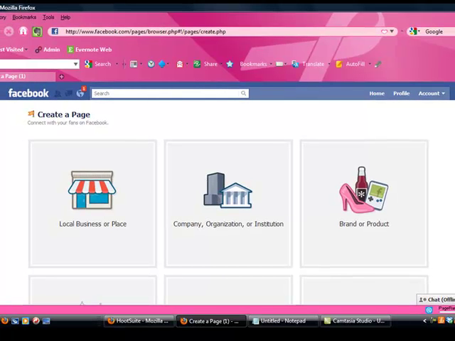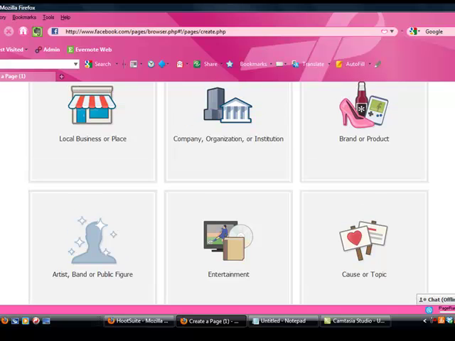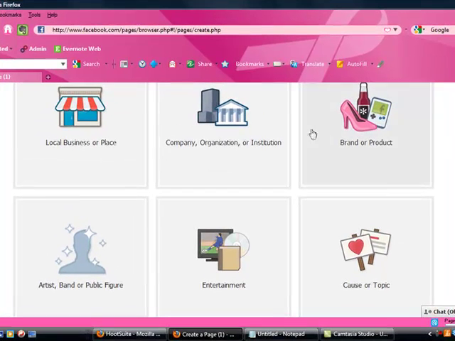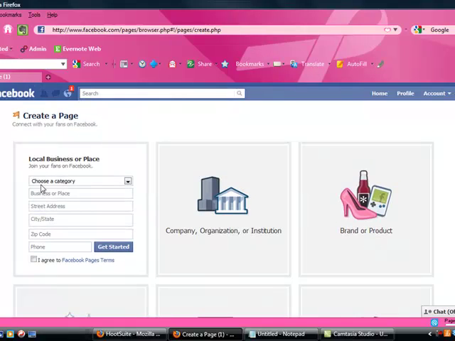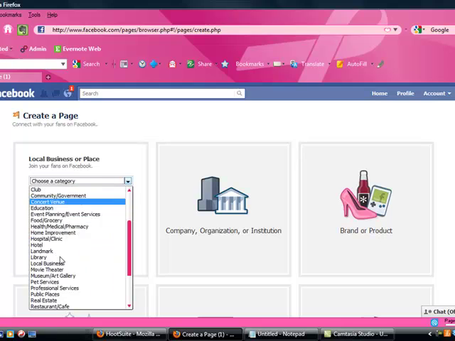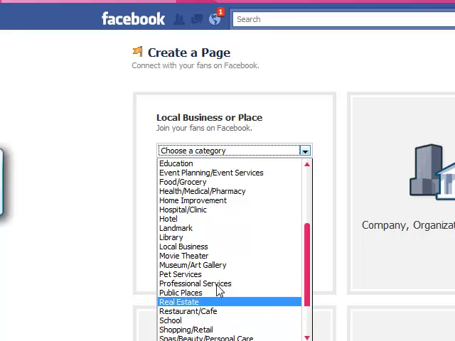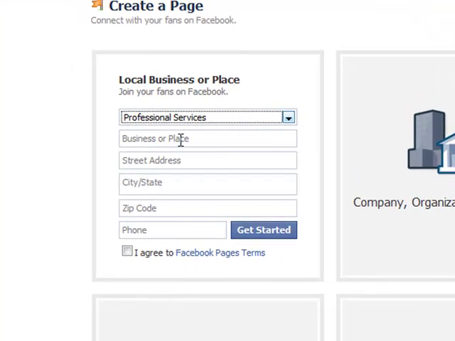And Facebook has once again just recently redesigned everything, so it might look a little bit different than if you've done this before. But what you're going to do is look here and choose what category your business would fall into, and if you're an insurance agent, you're going to click local business or place, and we're going to choose the category. There is not a specific one for insurance, but I usually use professional services right here. And then you would put in the name of your page.